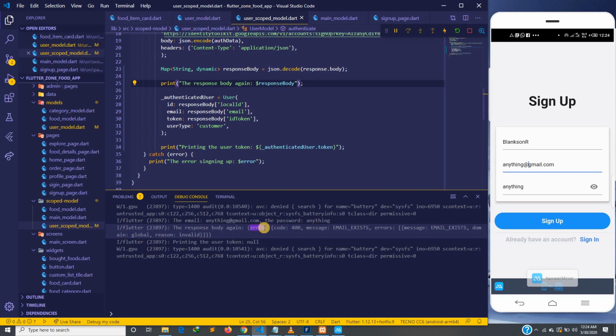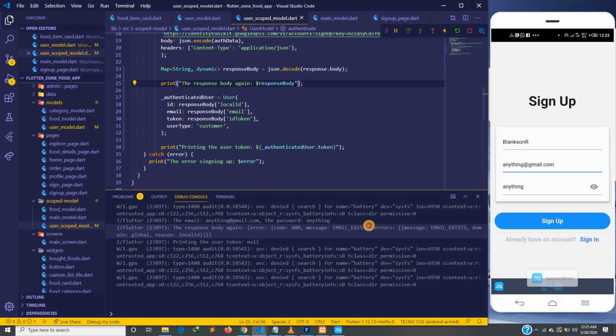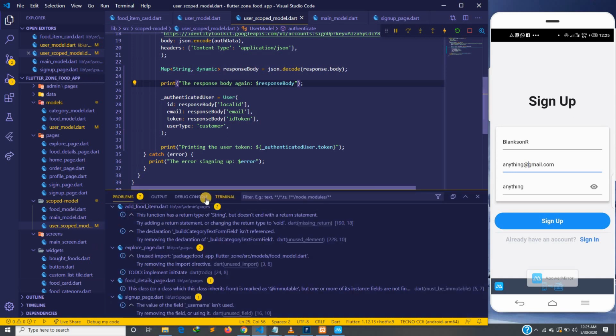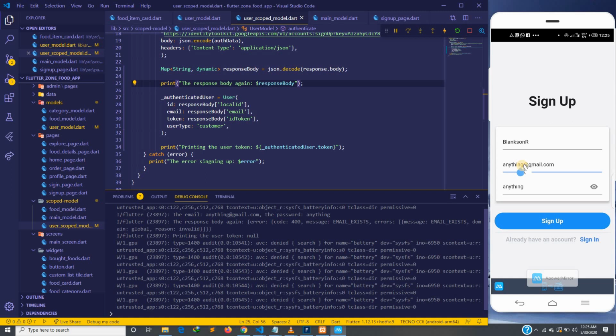The error is the key, and the value is also another map, and inside we have some errors. If you want to access this particular message, which is saying email already exists, this is the error code here. Then we can access the map as error and then another key as message. So in the response, we don't get any ID token returned.